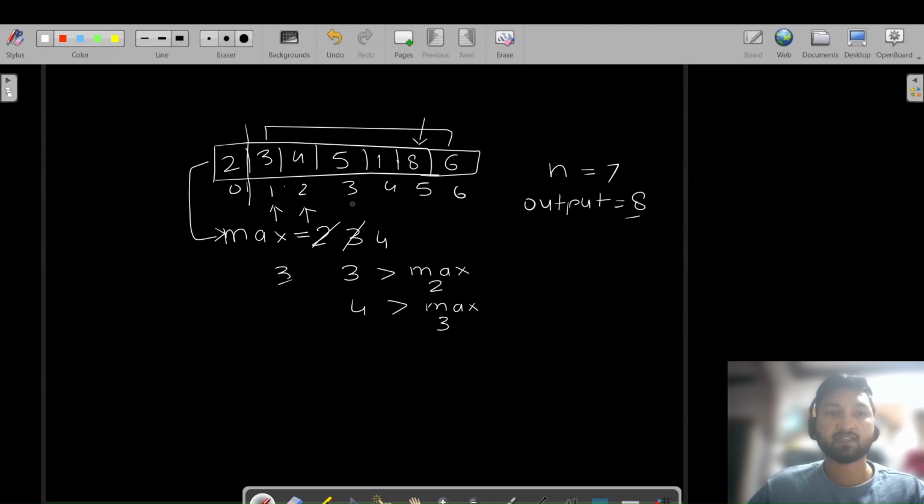Now I'll move to the next element, that is 5, right? And I'll check whether the current element is greater than my max or not. So my max is 4. Okay, so this will be evaluated as true. In that case, I'll just update my current max as 5. Okay. Now I'll move to the next element. I'll check whether 1 is greater than my current max. What is my current max now? That is 5. So this will be evaluated as false.